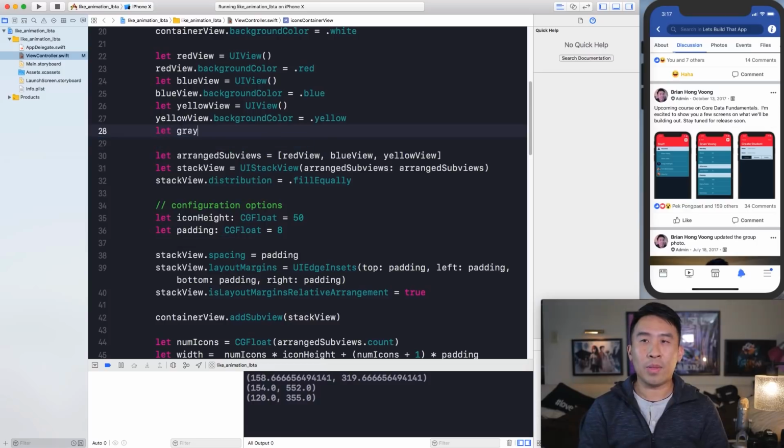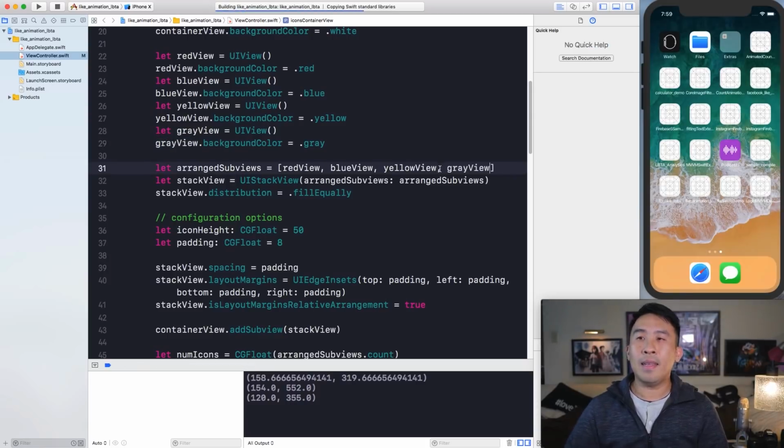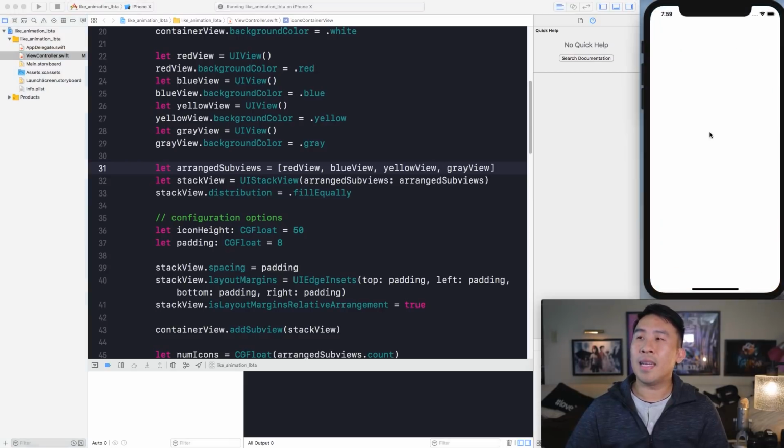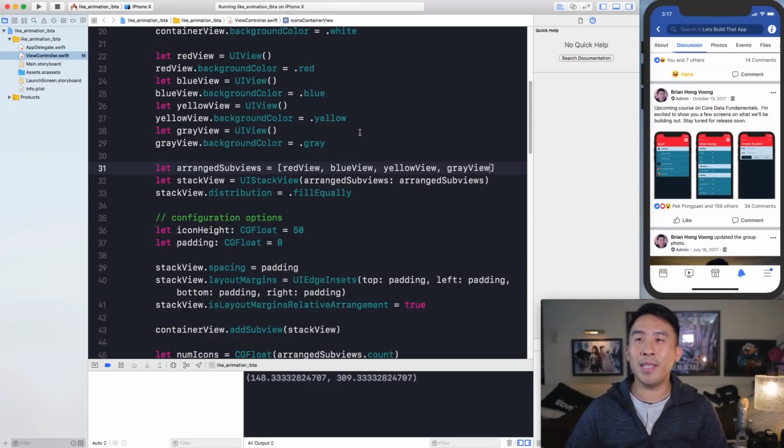Let's say let grayView equal UIView, and we can say grayView.backgroundColor equals .gray, and just use this guy inside of here. So hopefully I can paste that in, and let's try to run this right now and see exactly what that'll give us inside of our application. All right, so that stack view now has enough width to make all of these subviews perfectly square. All right, so that's pretty good.